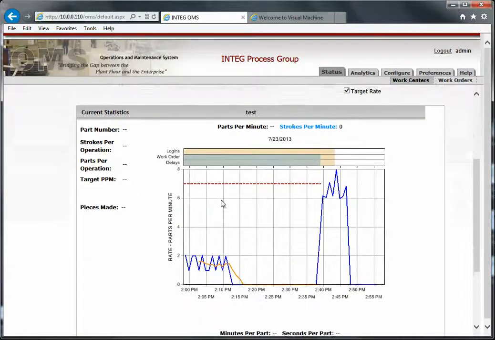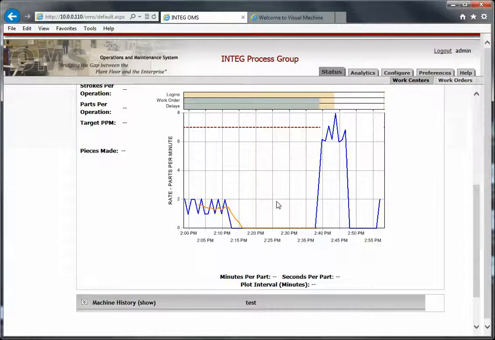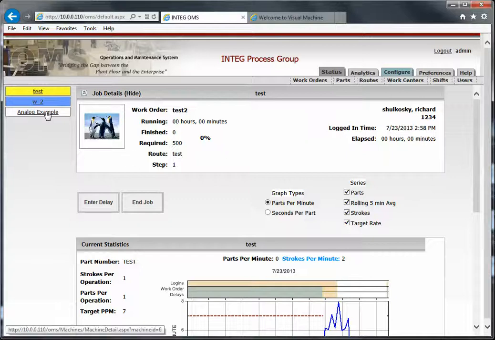And down here below is a graph that's showing all the production being made in an order of pieces per minute. From here I can also go and look at reports. We have various reports, and of course there's a way to configure the machine.